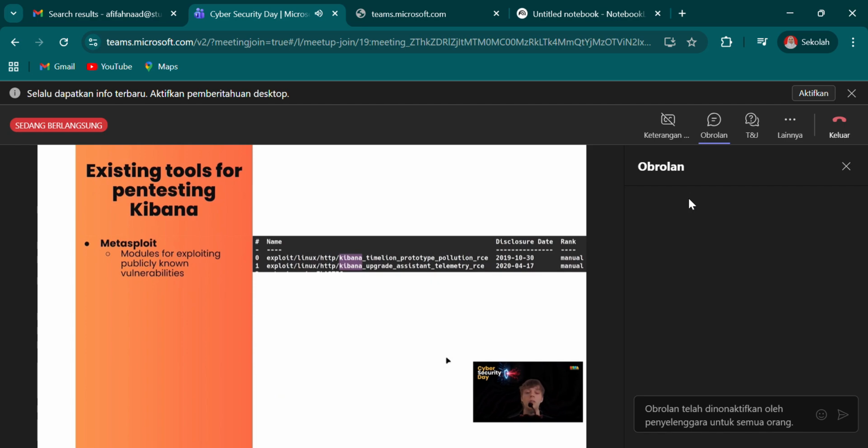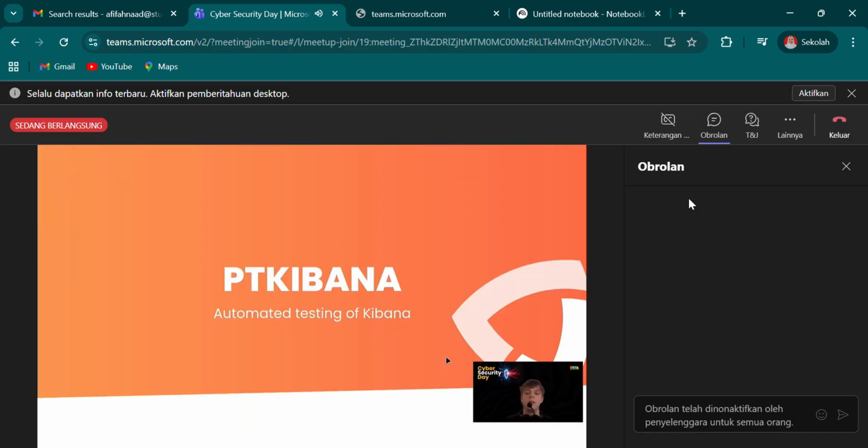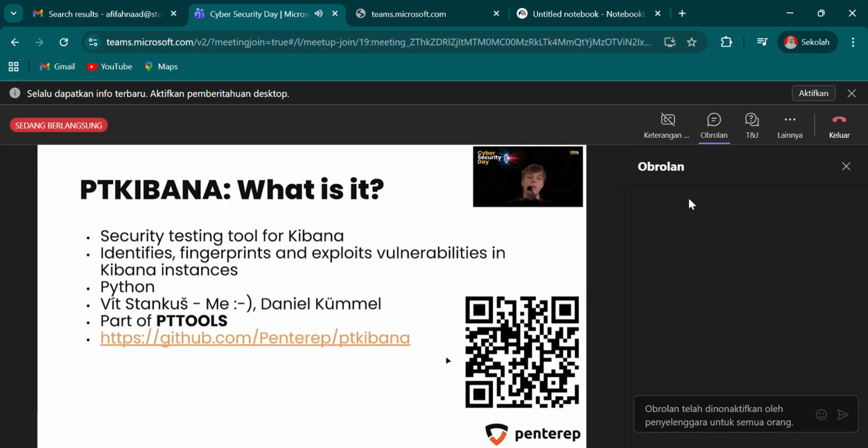The only tools that I've personally found were two modules for exploiting a CVE in Kibana in Metasploit. Which brings me to the last topic of my presentation, and that is PT Kibana. PT Kibana is a tool that identifies, fingerprints and exploits vulnerabilities in Kibana instances. It's written in Python by me and my colleague Daniel, and is also part of PT tools, which I've mentioned before. Think of it as the Kibana equivalent to PT Elastic.